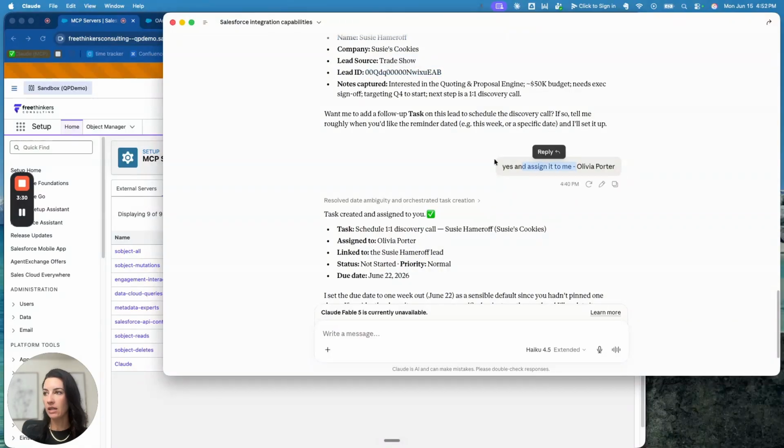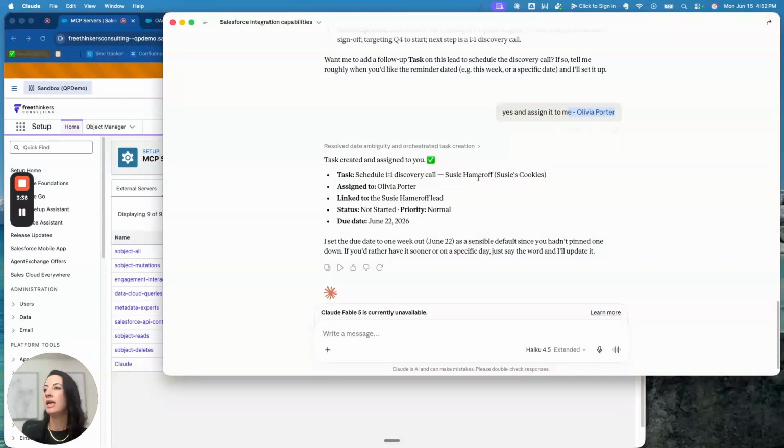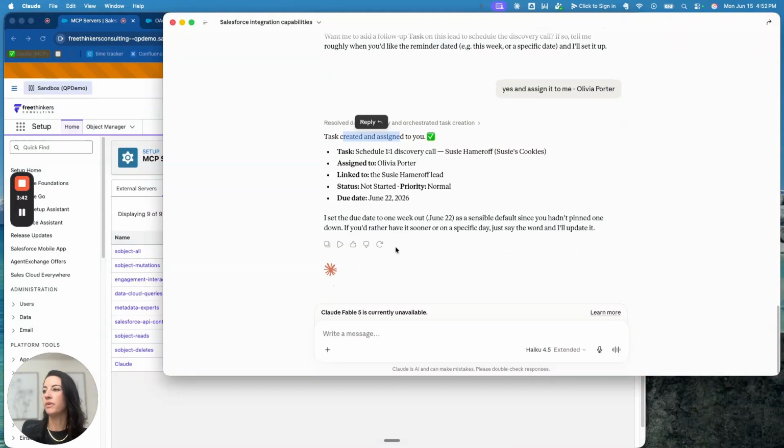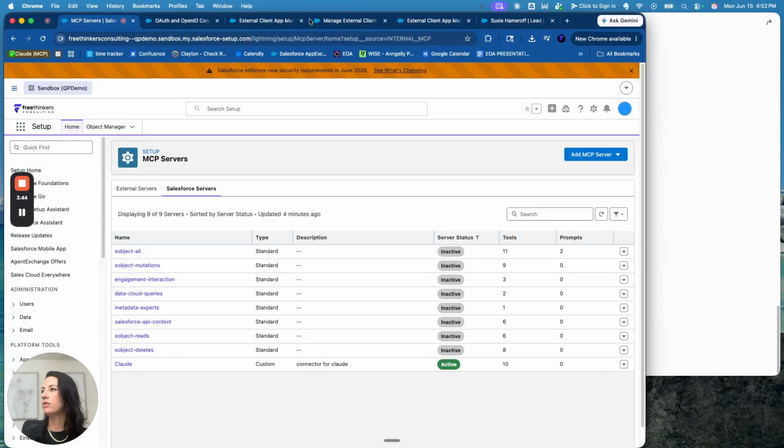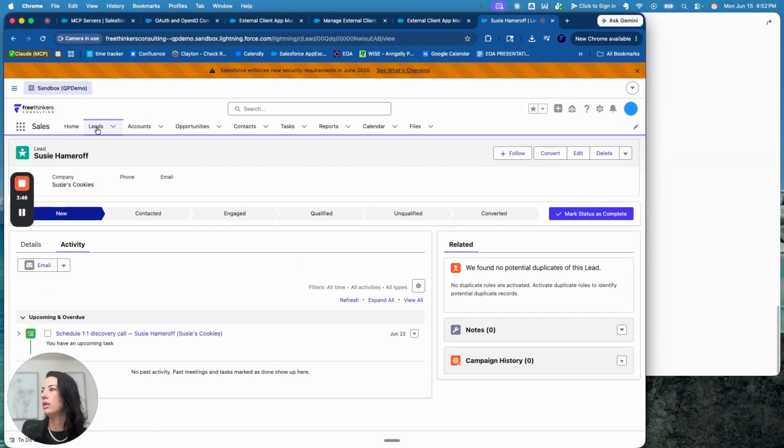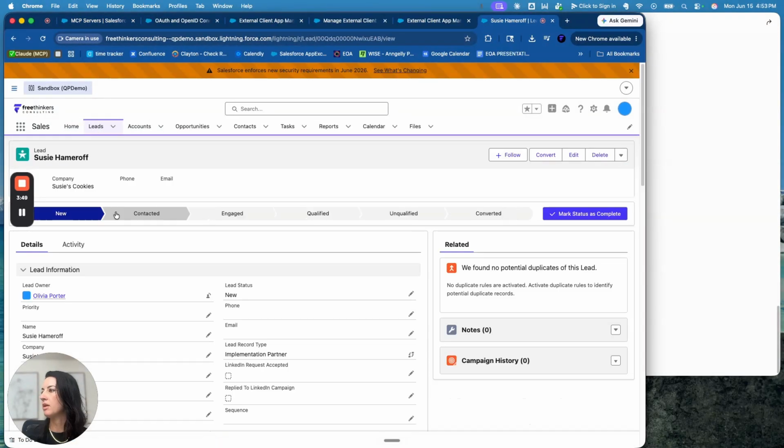So Susie Hammeroff was created with the ID. And I said, yeah, let's create a task. It said, do you want me to create a follow-up task to go into that discovery call? I said, yes, assign it to me. It assigned it to me, Olivia Porter, and cool, scheduled the due date. So let's go over to the actual Salesforce so we can see Susie Hammeroff in here.